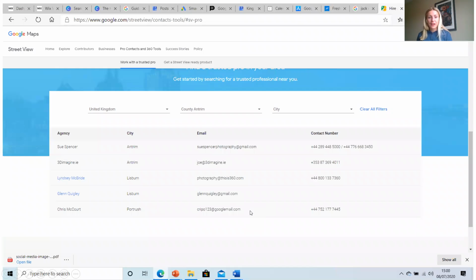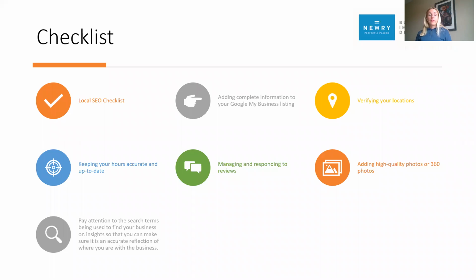We are nearly there. As I said, these are some of the people you can have a look at if you wanted to spend some money on a trusted pro to help deliver this for you. But as I say, most people can get by on the basics of doing it themselves through Street View. So just a very quick run through again, in terms of our local search engine optimization checklist to try and help you rank better with Google. Make sure you've added complete information to your Google My Business listing.